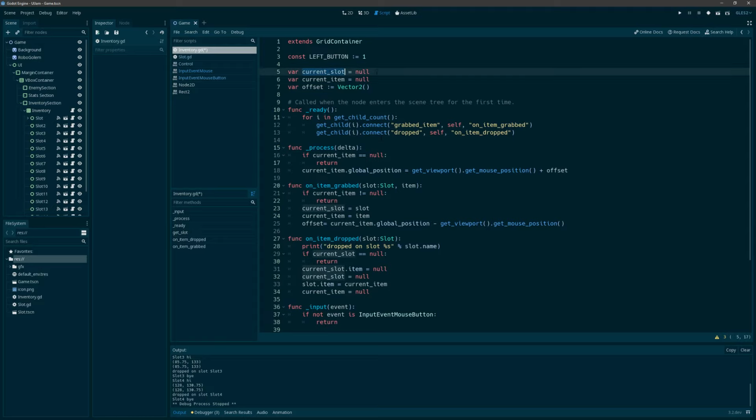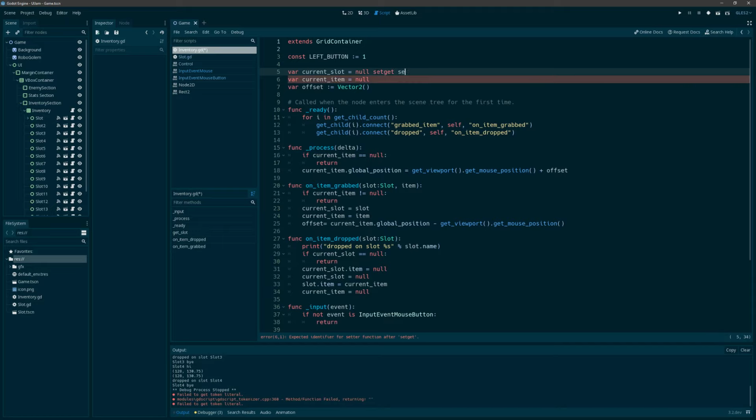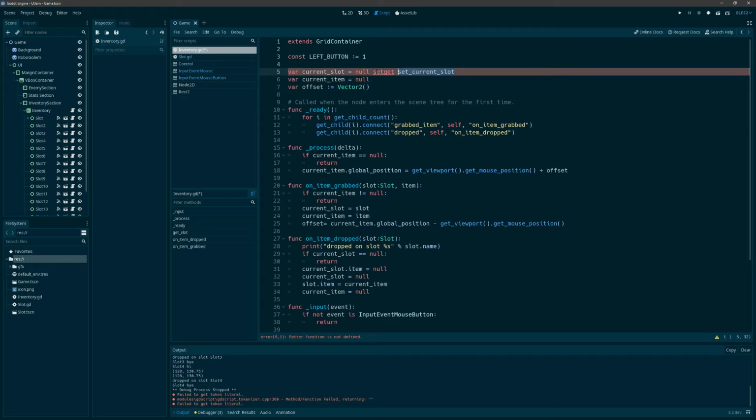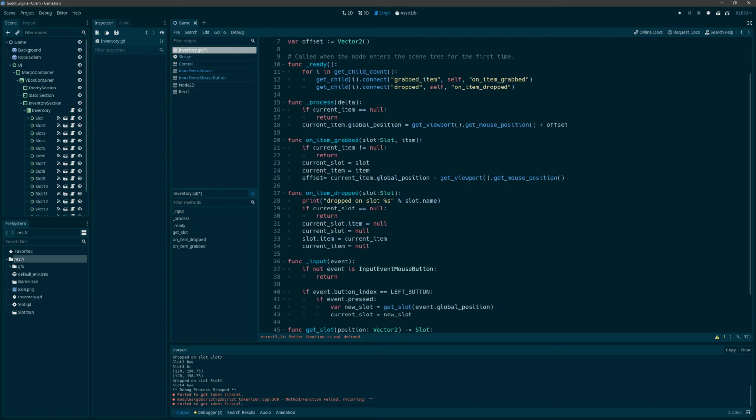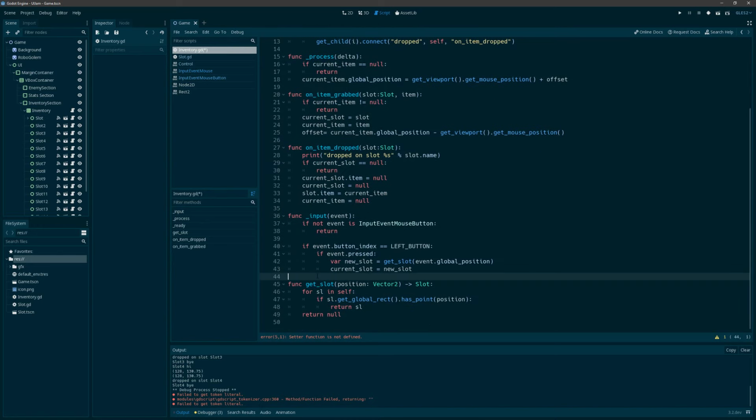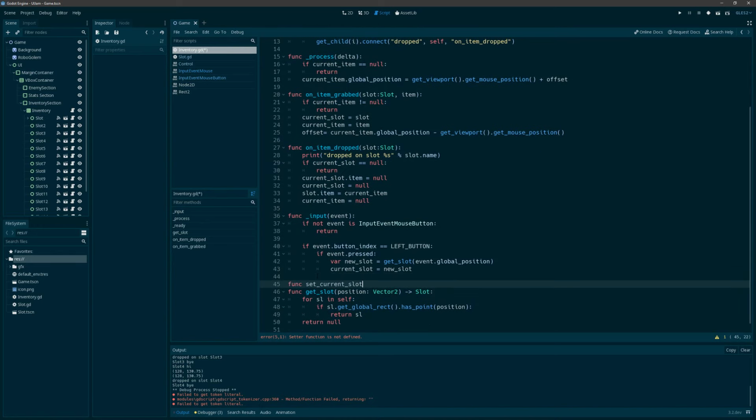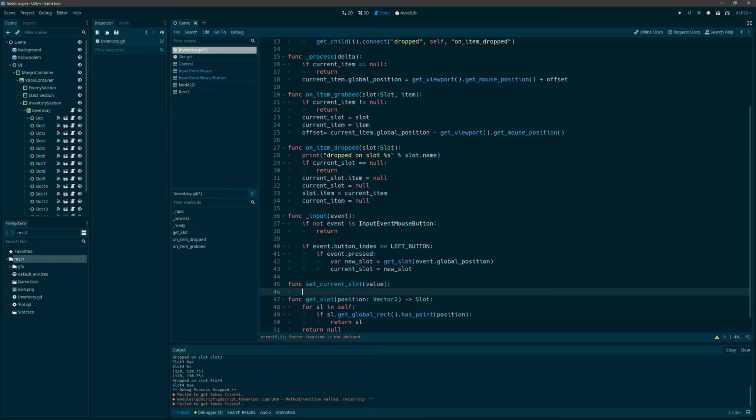You know what I'm thinking? I want a set get here. And I want set current slot for the function, so that we can do the following.